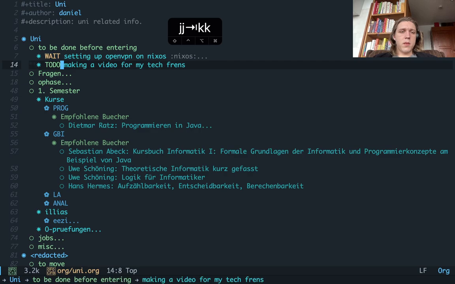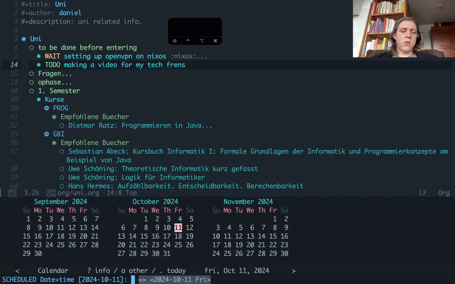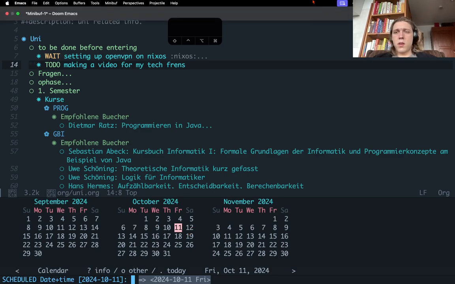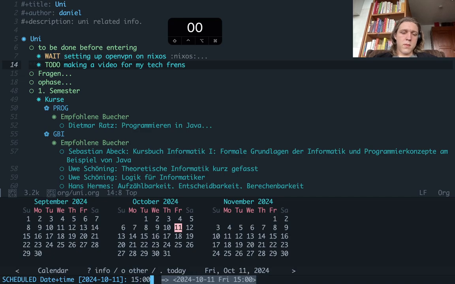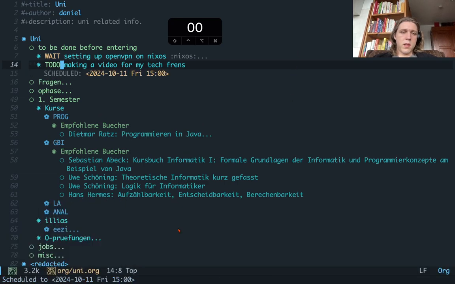So here we have a to-do. It doesn't have any extra info added to it. If we press Control C, Control S, it pulls up a calendar. So let me just say I want to do that at, what is it? Making video. Okay, it's 13 right now. Want to be finished by 15. And want to do that today. So a schedule thing got added. I can also hide that because mostly you don't need that.